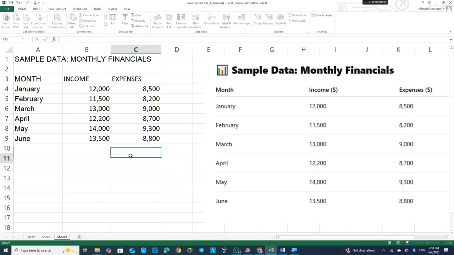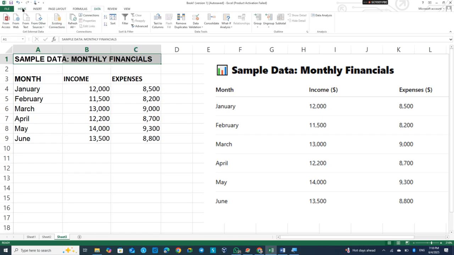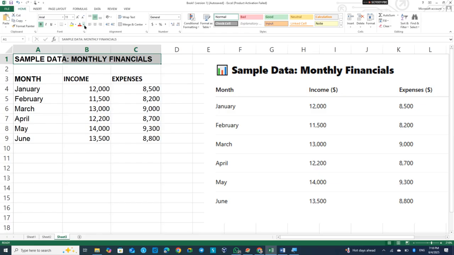Then we can just bold this, Control B. Then this one too, we can bold it. Then we go back to home. Let's change the color, maybe to just green or something, just to beautify it more. Then we move to the next step.